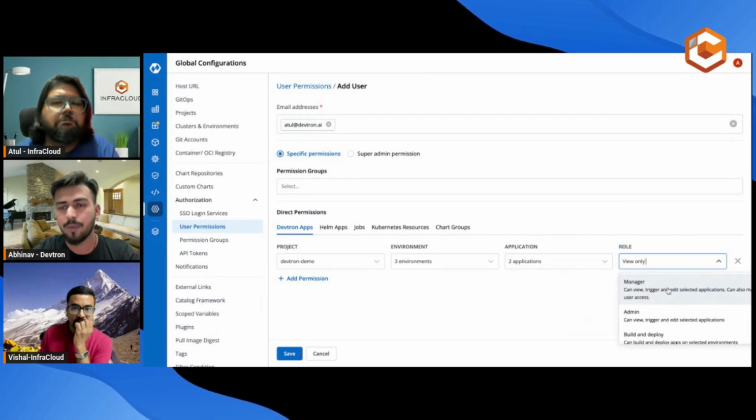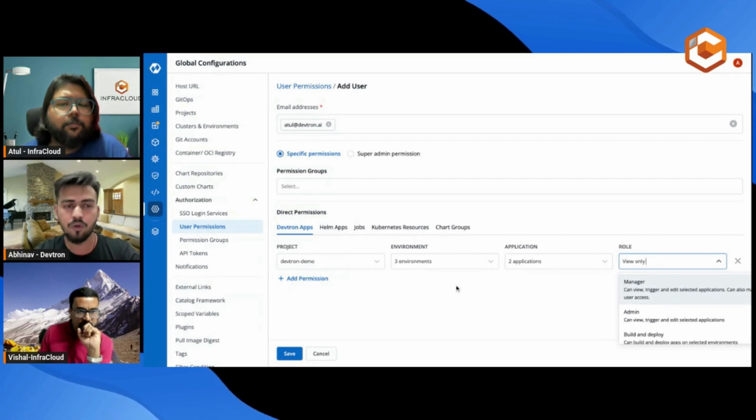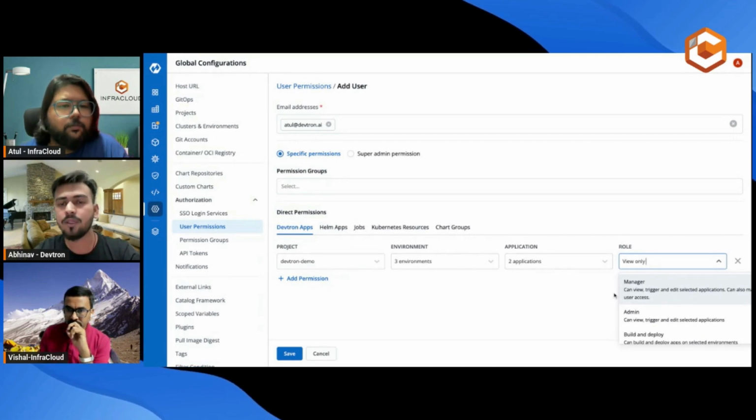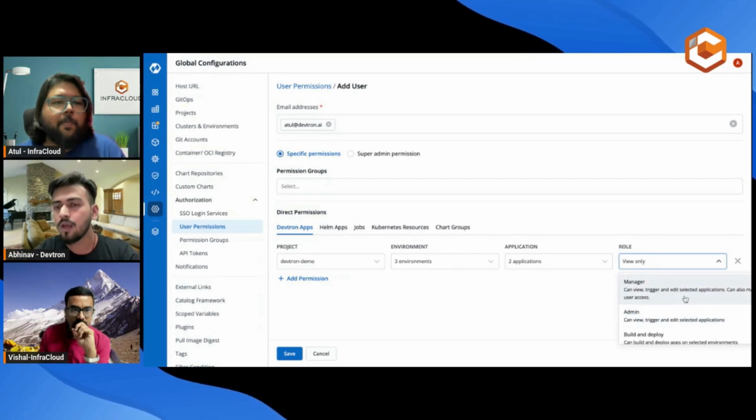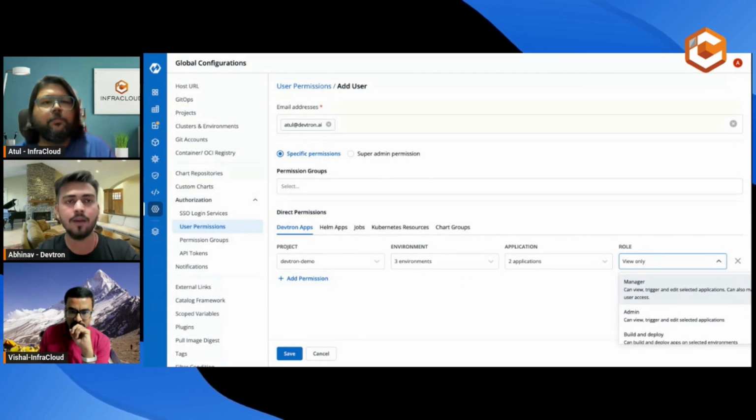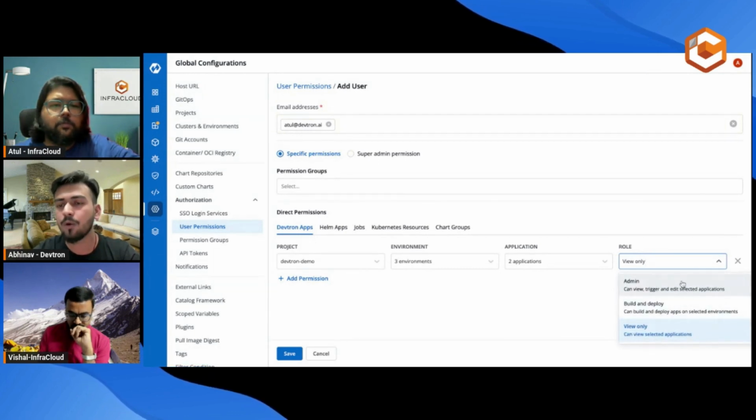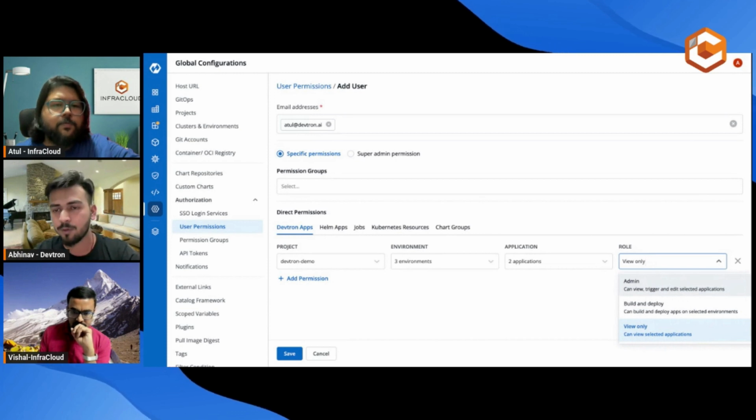So first is the manager role. The manager role is something like a super admin role for this particular user, for this particular project, and the environments to which this particular user has access. They would be able to do almost everything, be it making any kind of configuration changes or the user access management part. Admin is someone who would be able to make configuration changes, but they won't be able to play around with anything in the user access management part.